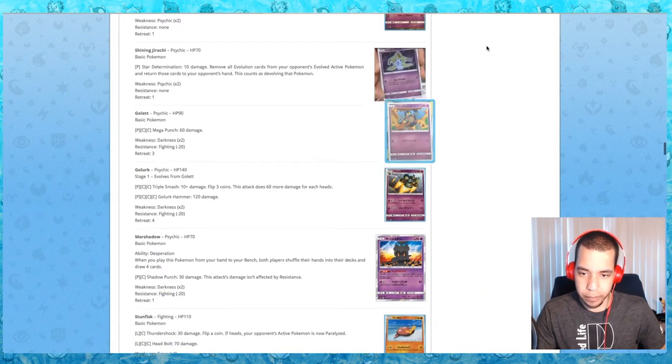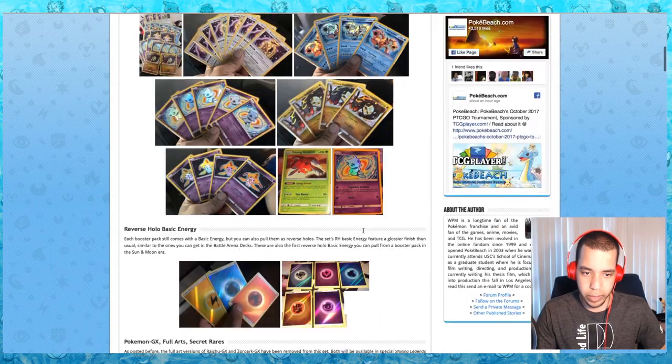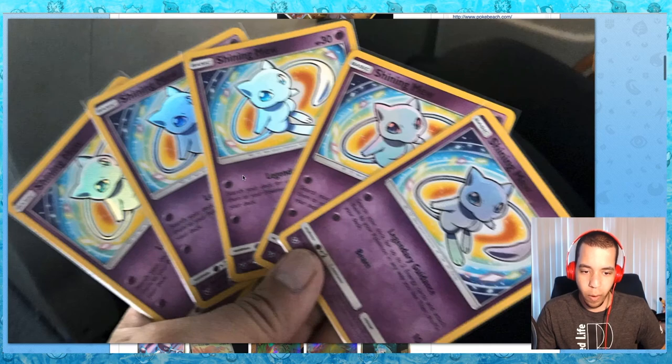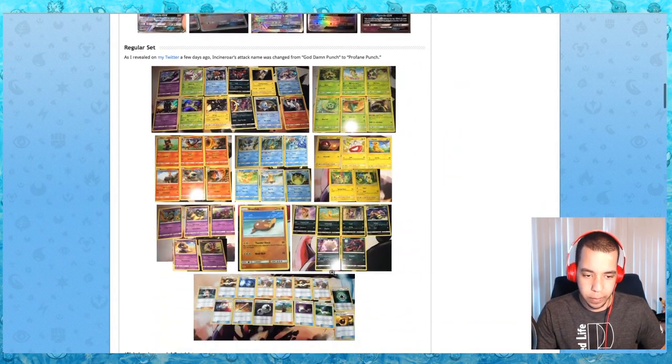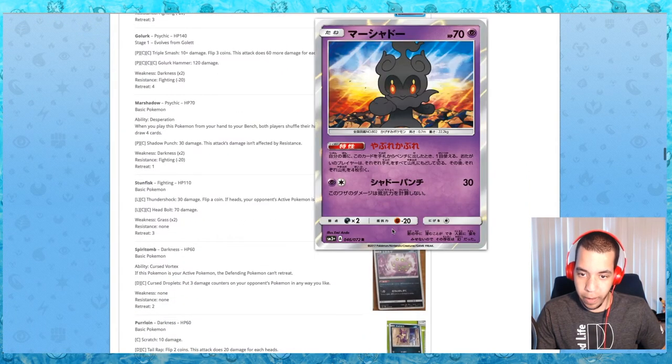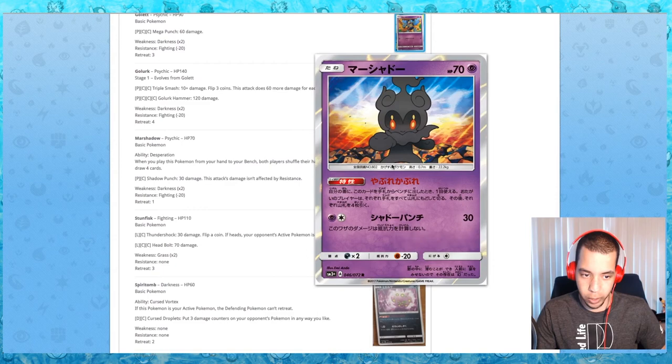Then we have Golette. Hold on, let's see them here. Look at Mew! I want five Mews. Okay. So we have Golurk. Nothing special to see. Then we have Marshadow, a holo Marshadow.